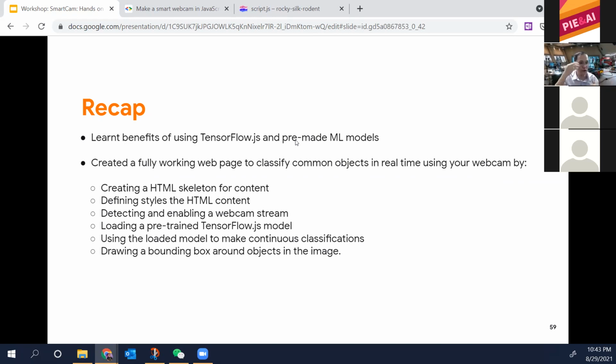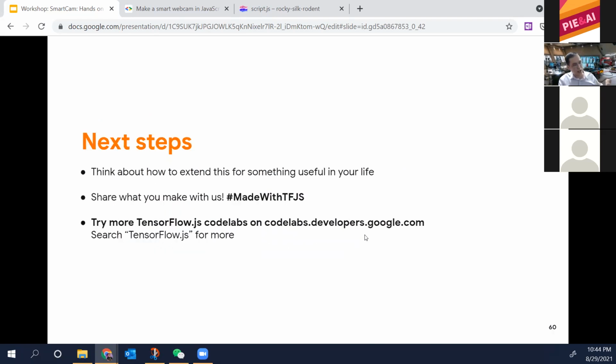So why would you want to retrain a model yourself, right? Why not just use it and create some innovation, right? So you have just created a fully working web page to classify common objects in real time using your webcam, by creating an HTML skeleton, and then you have the style and also the webcam stream, and also load the TensorFlow.js model, and then also use it for the continual classification and drawing a bounding box around objects in the image.